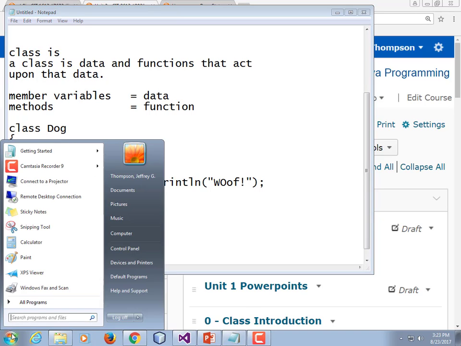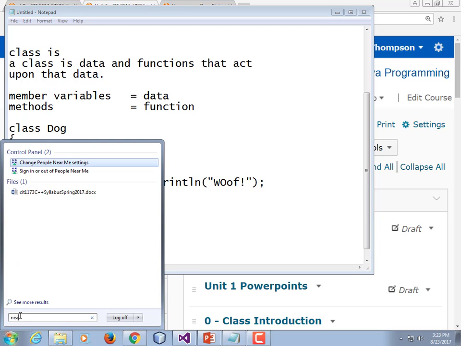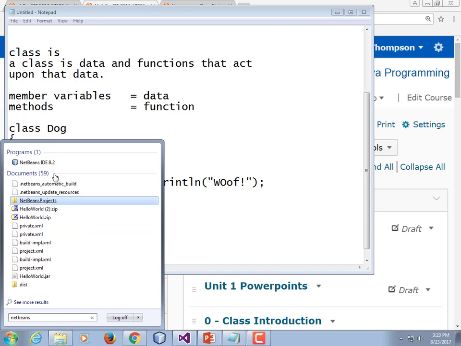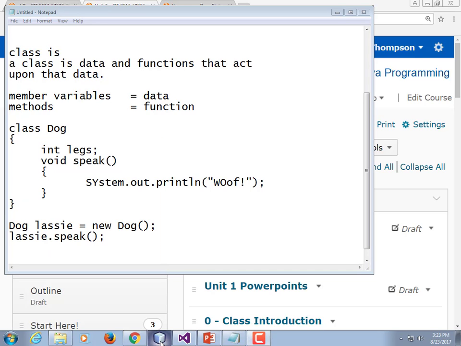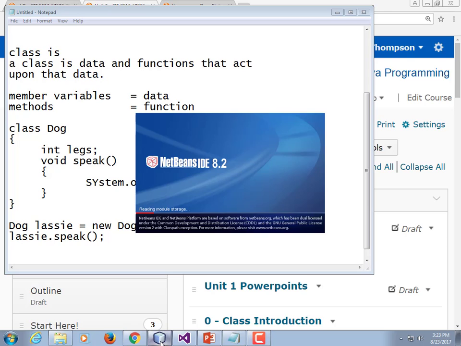So, go to Start, type NetBeans, or find the icon, whatever. You know how to launch NetBeans, just dock it in your taskbar or whatever so that you can find it again later.